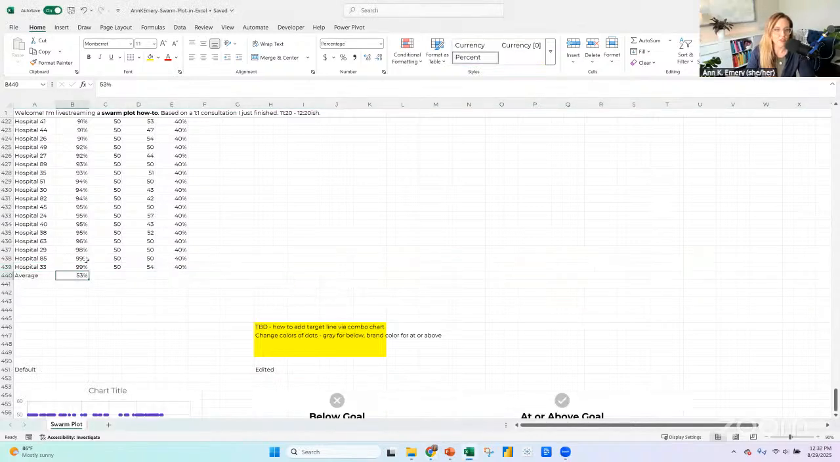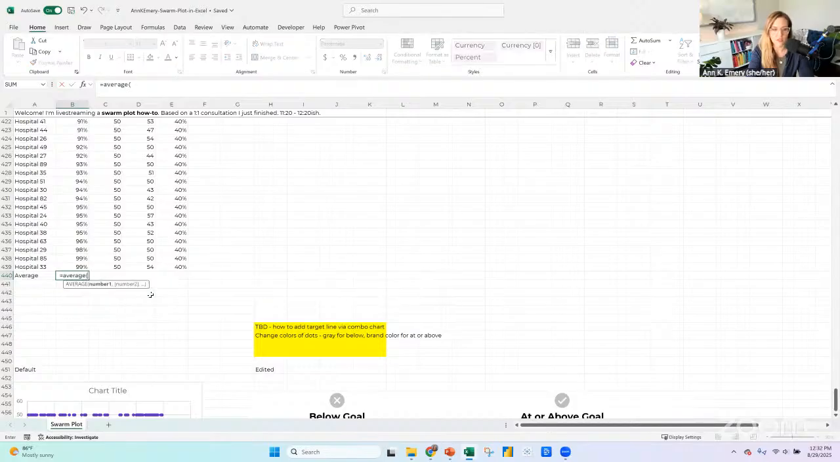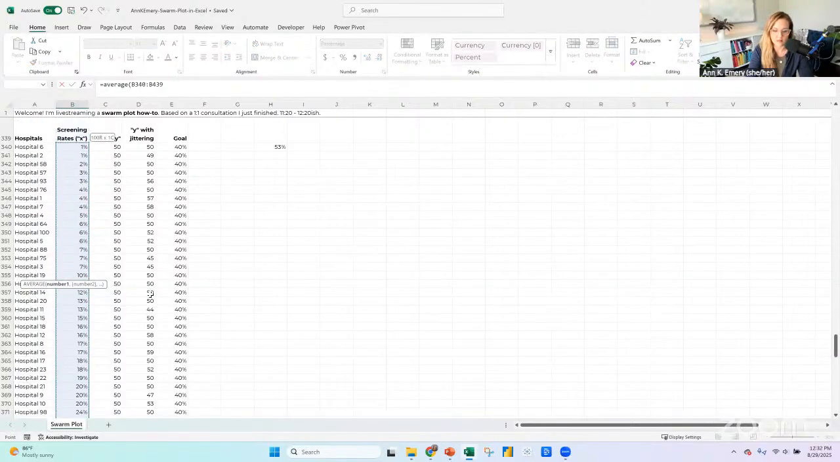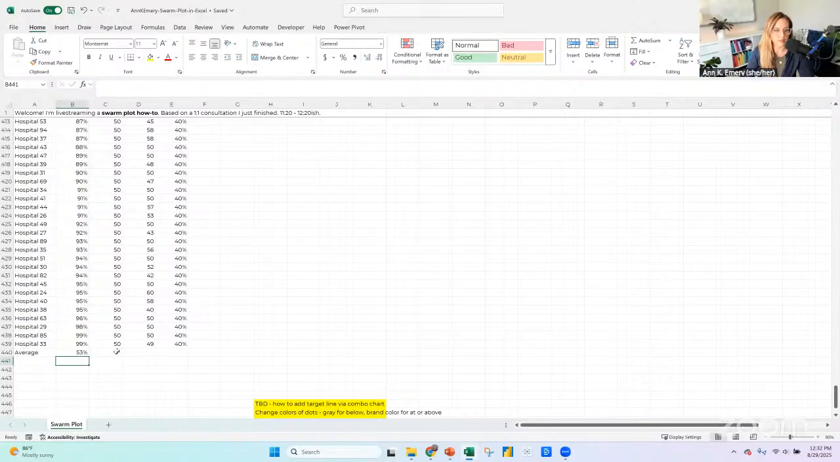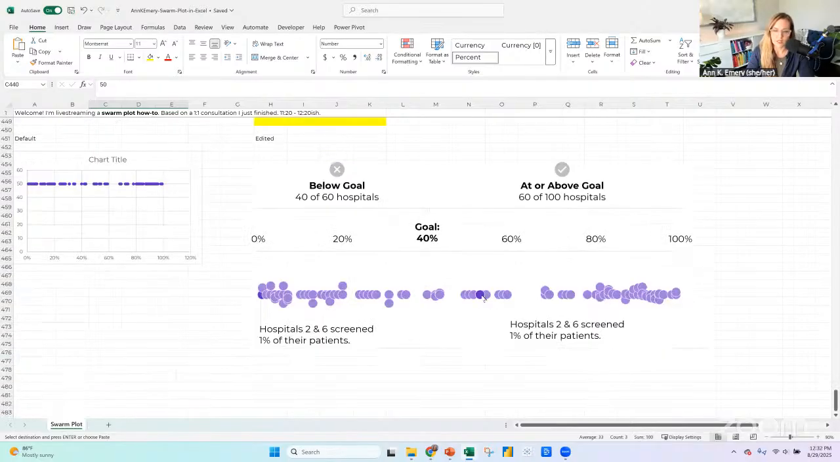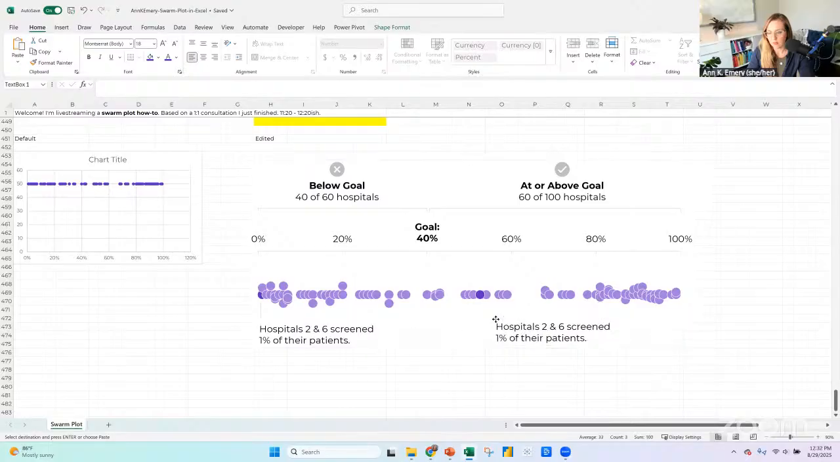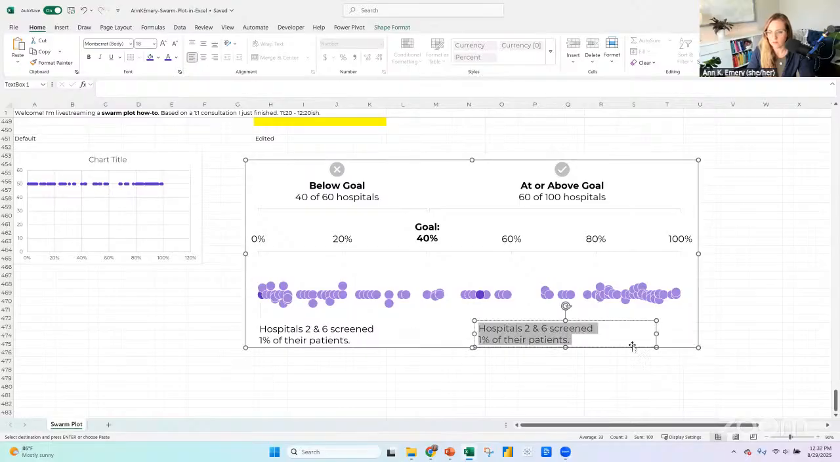Okay, the average is here. The average is the average of all of these. And that gets this stuff too. Average is there in dark. Perfect. On average, hospitals have screened 53% of patients.